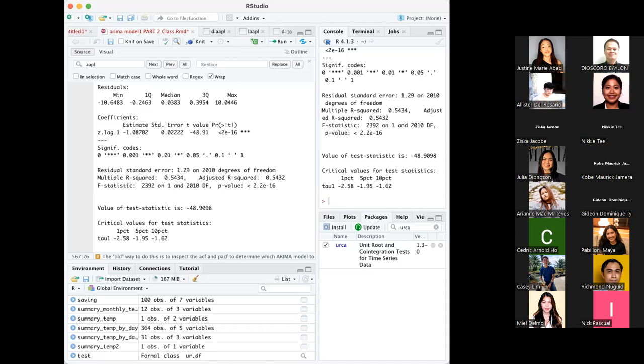Okay? Negative 48.9. Kung ilalagay natin sa number line yan, negative 48.9, and then we compare it with the critical value. Sa 5%, kasi we're using that as our significance level, ang critical value natin is negative 1.95. Okay? I don't know if you recall that.